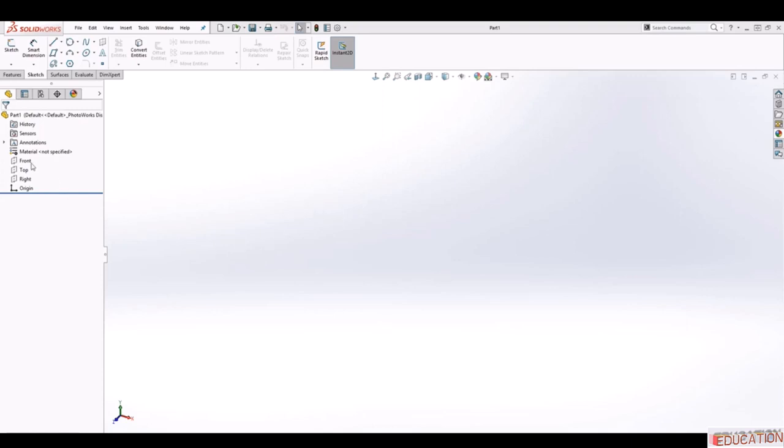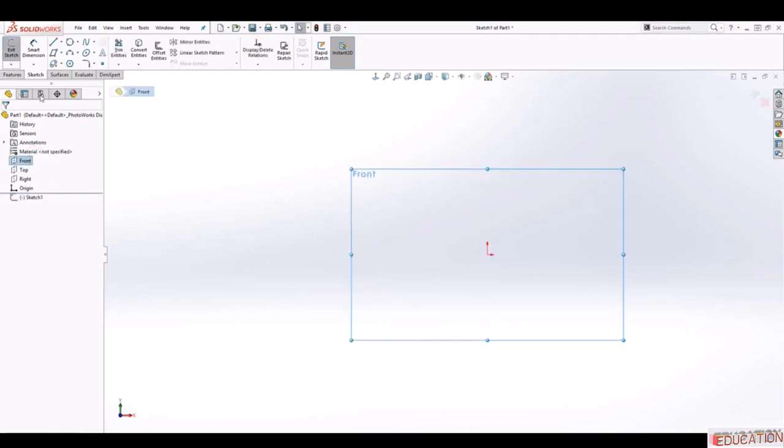In this lesson, we are going to be learning how to draw the spline tool. To start, let's pick our front plane and select sketch.